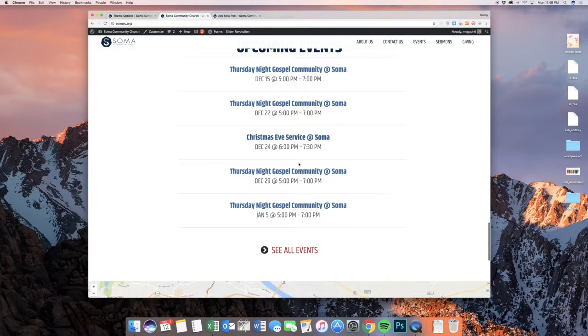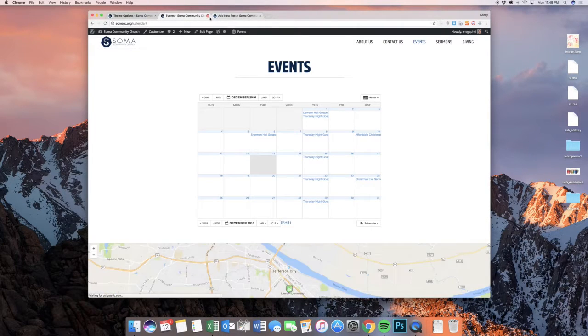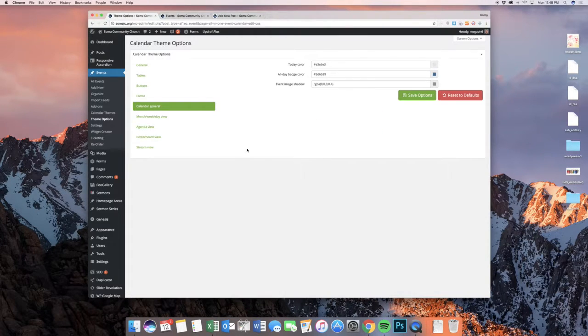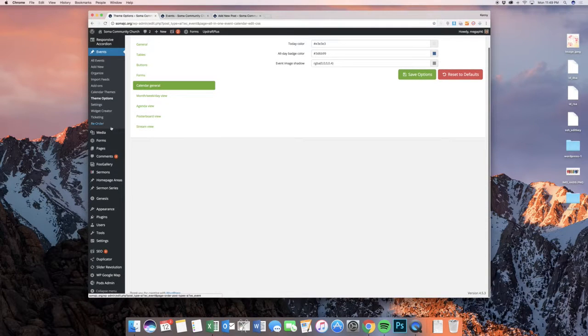And it lists things that are coming up here soon. It looks pretty nice. You can see all the events there if you want to go take a look at them. That's most of what you need to do there. That should make sense, right?